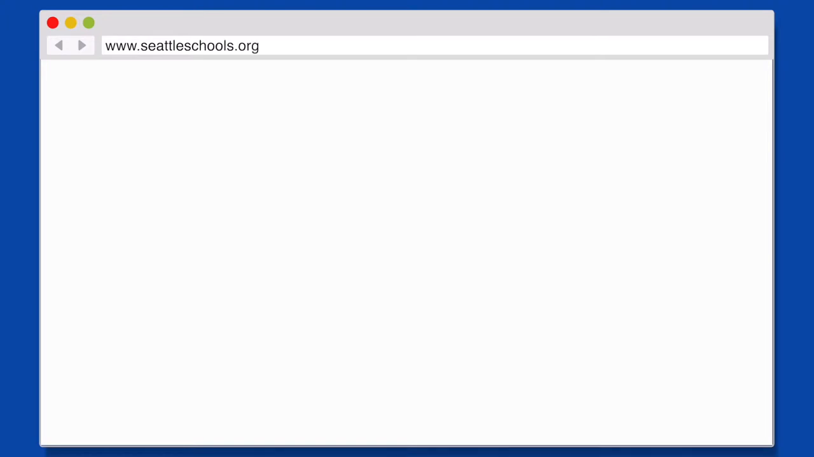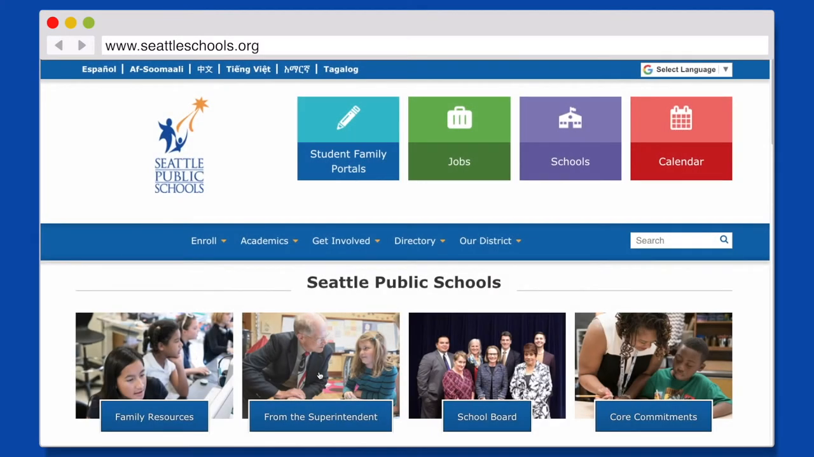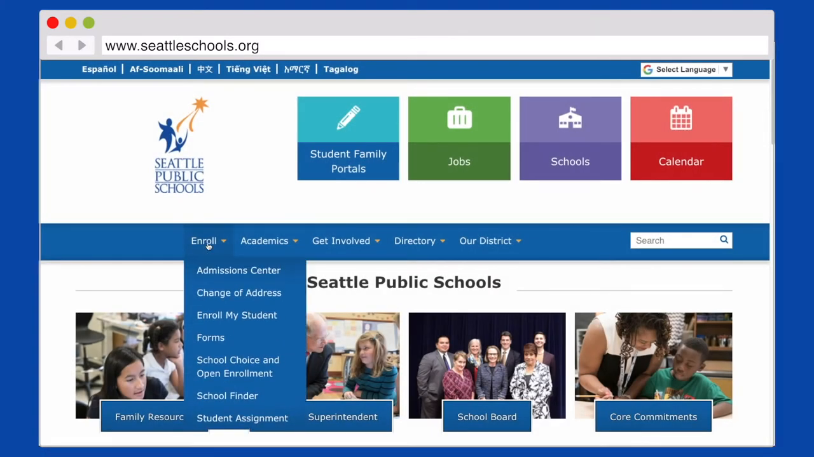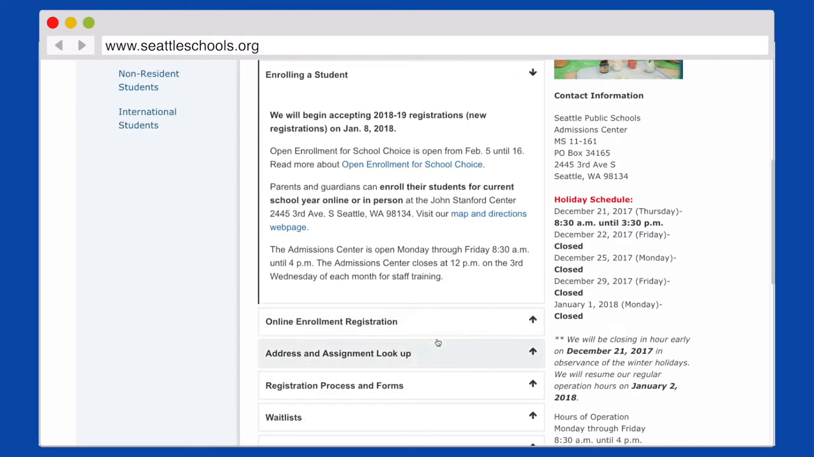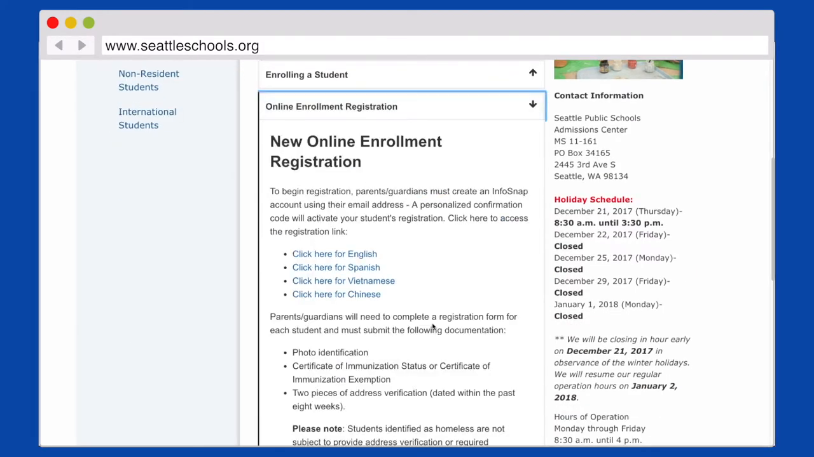When your documents are ready, visit our webpage by typing in www.seattleschools.org. This will bring you to our Seattle Public Schools District website. Hover over Enroll on the menu bar. From the drop-down menu, select Enroll My Student. From here, select Online Enrollment Registration. Select your preferred language and begin.